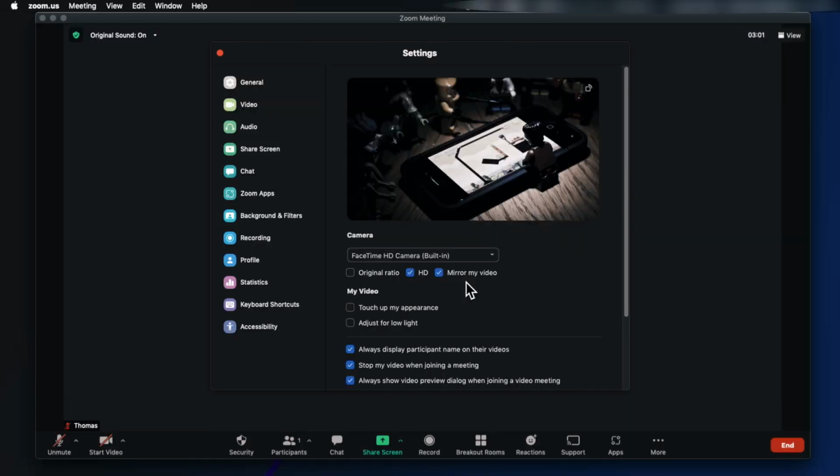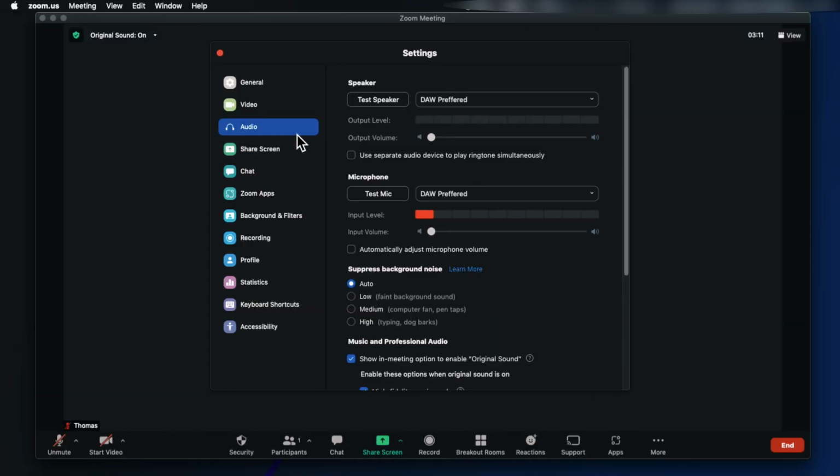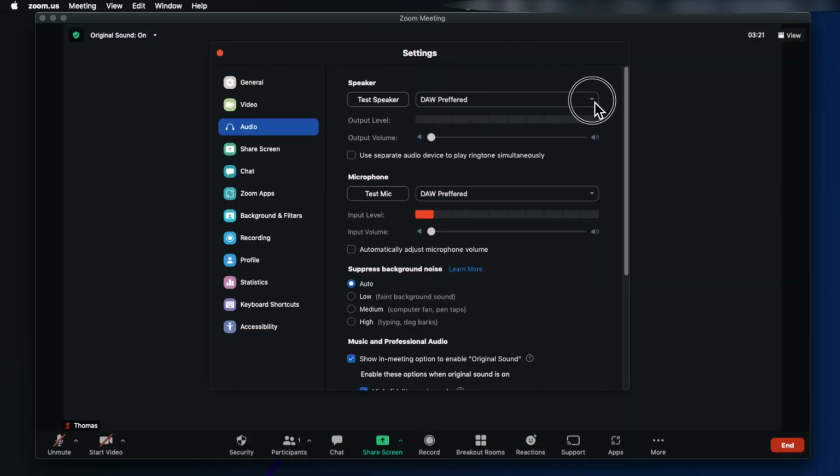Take off the touch up my appearance, take off the adjust for low lighting. I'm going to skip ahead and go to audio. If I go to my audio, I'm using a DAW preferred aggregated setup that I have for my particular system. And with that kind of setup, it makes things just a lot easier.